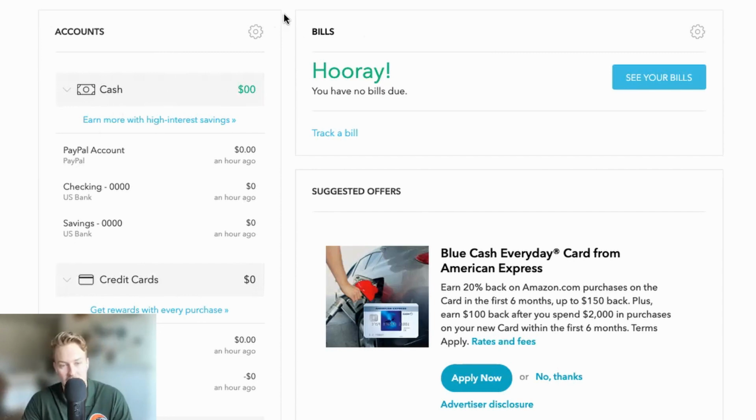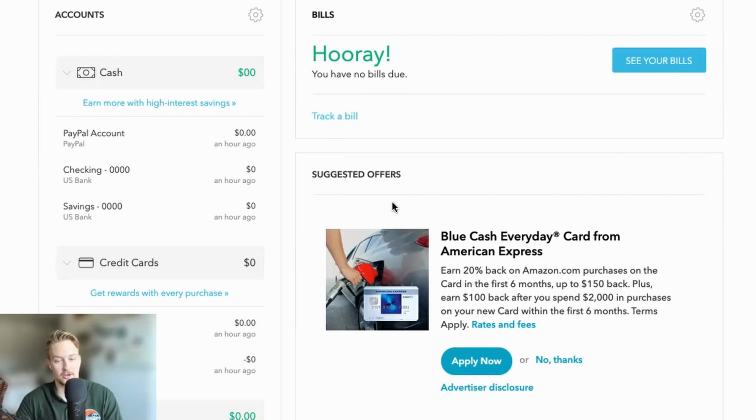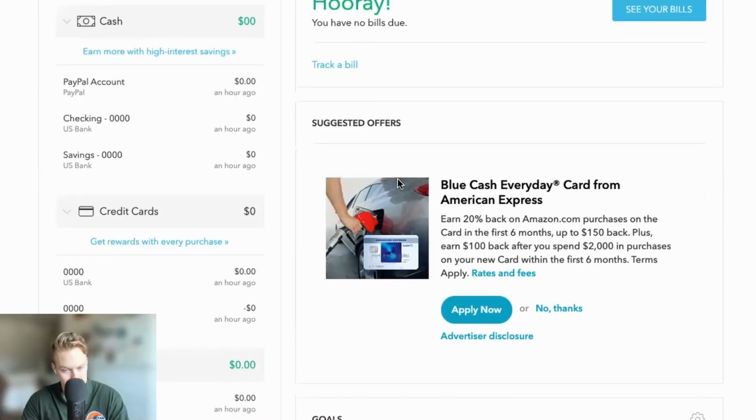And then to the right of that, you can add your bills. You can see your bills. Mint does a pretty good job of recognizing patterns for you and being like, hey, you're paying rent every month. That's a bill. And it'll say, hey, you got your bill. Or you can even track a bill, go in there and add your bill into there, and it'll automatically show up and say, hey, you haven't paid yet.